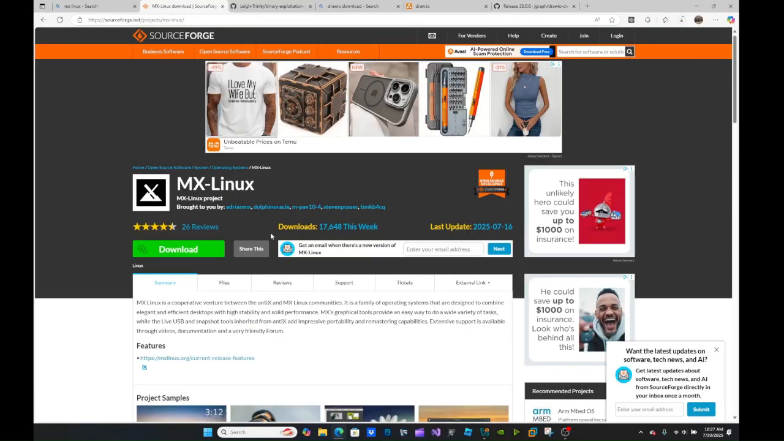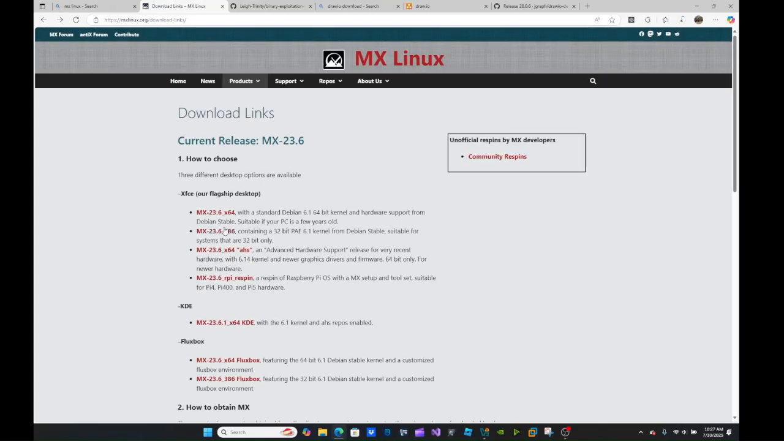First things first, you need to download MX Linux. So, let me just go back here. You want the 32-bit, not the 64. If you do 64, we can't do anything with you. So make sure you download the 32-bit one right here.